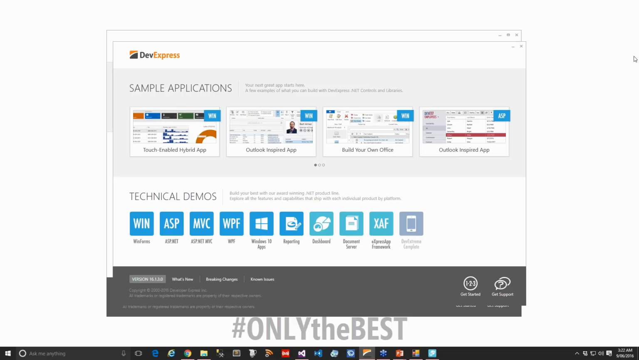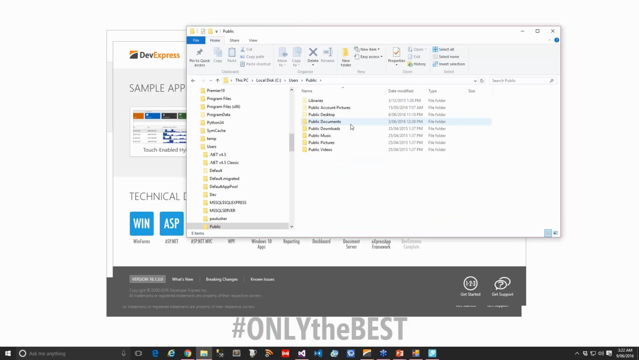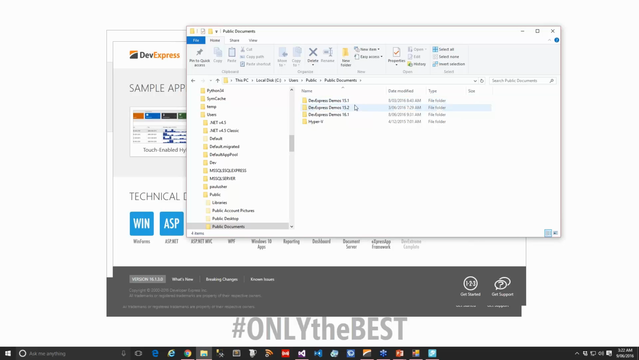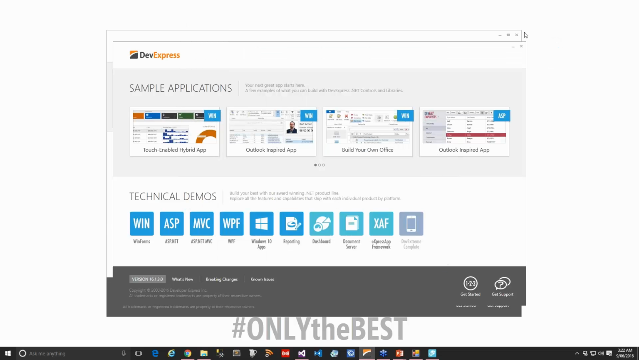So if I just go to my C drive, users, public documents, and for each version of the tools, the DevExpress tools you have installed, you'll have a demos folder, and you can get access to all of our sample applications. You get to see how the engineering teams have put them together and how you can utilize some of that code.